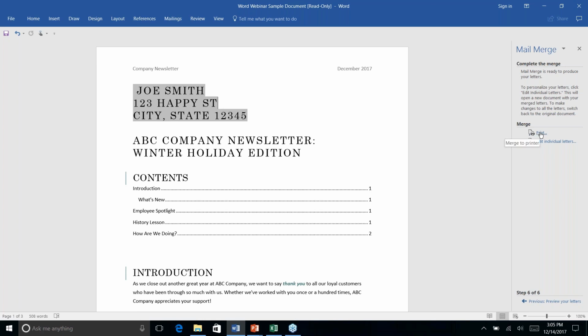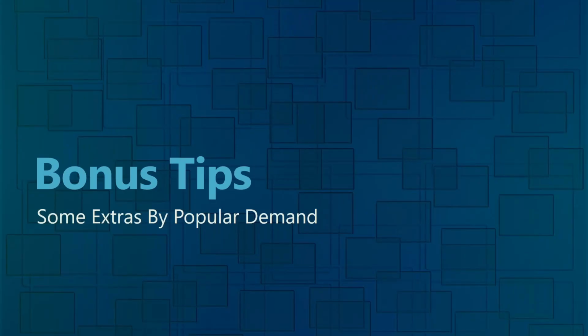You have the option to print, or you have the option to edit individual letters if there were changes that you wanted to make to anyone that you know for sure that you need to make a quick change to, however you want that to go. But for the most part, you can just go to print, send it to your printer, and you're done. It's going to print one for every person that was in your mailing list, and you're good to go. So that is how we have that there.